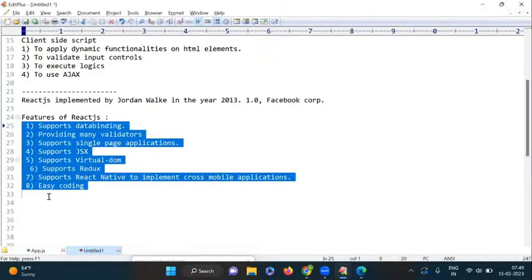That is if you compare with JavaScript, got it? In interviews, these are common questions. What are the benefits of React.js? You should say it supports data binding, single page applications, JSX, virtual DOM, and React Native, which we can use to implement cross mobile applications. And next, simple coding and JSX support. We can combine HTML with JavaScript like that. These are the features.